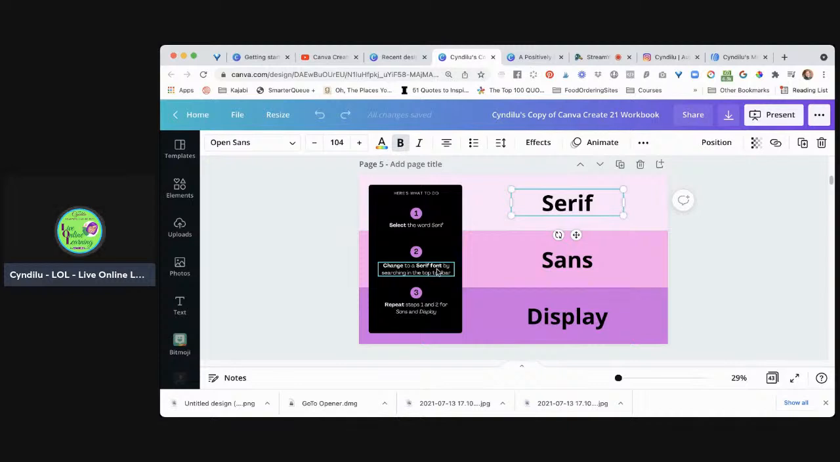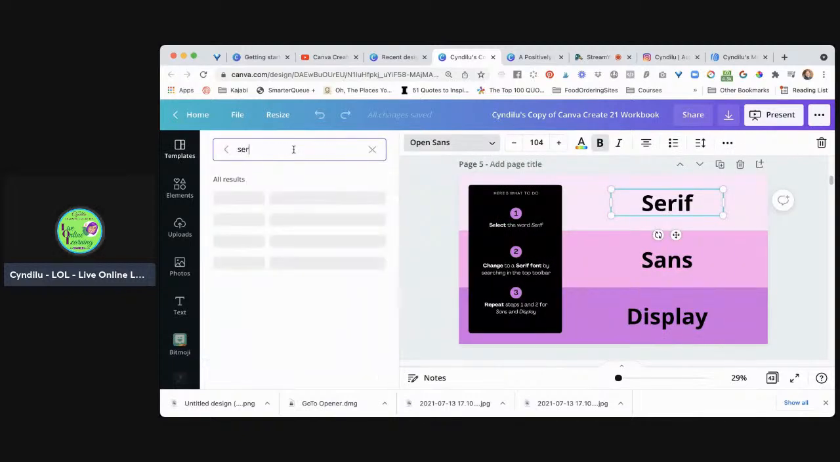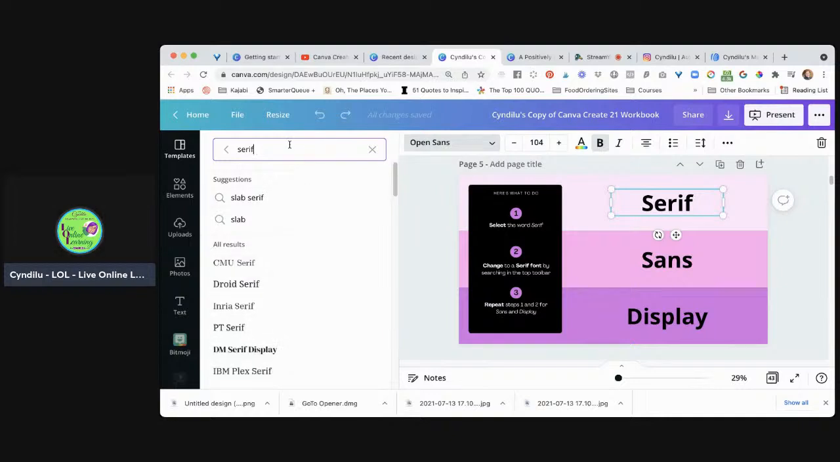Change to a serif font by searching in the top toolbar. Okay, so we're going here to the top toolbar. I'm assuming this is where they want you to go, but I could be wrong. So I'm going to do serif, and it's going to bring up different serifs. So I'm going to go ahead and change it to a serif.